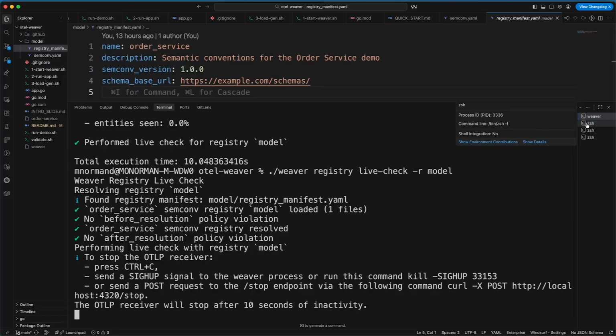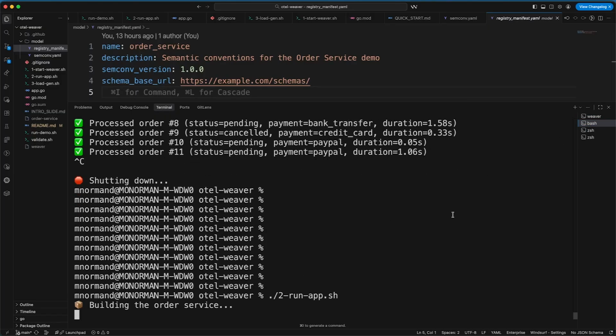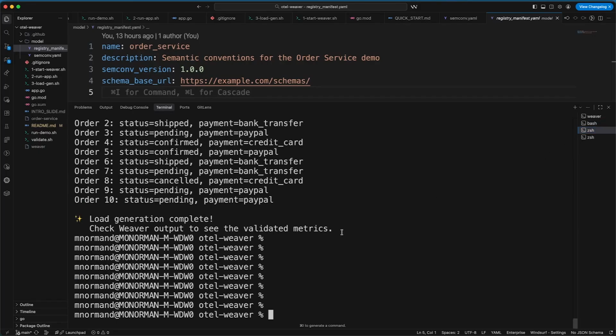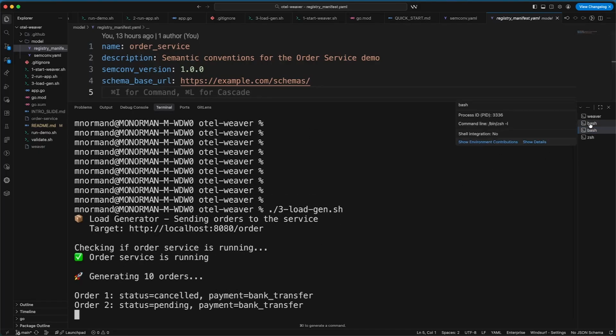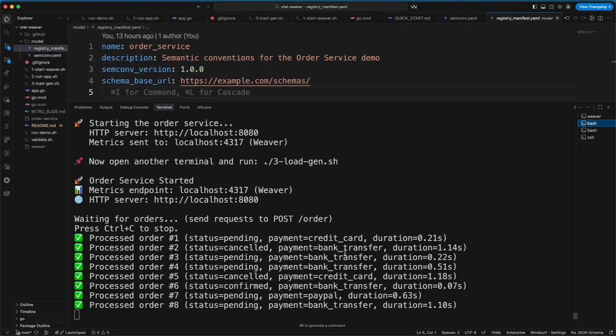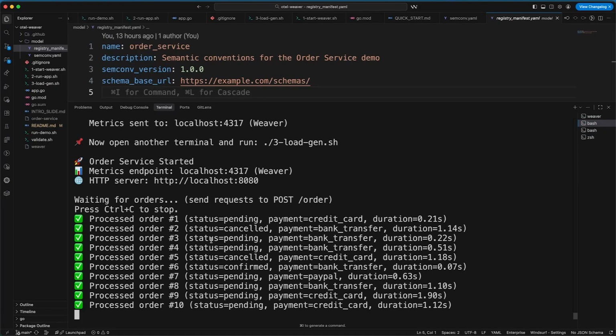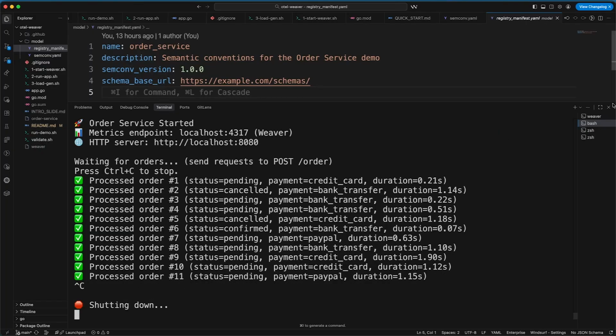And then I'm going to open my second terminal, and I'm going to start our Go application. And then I'm going to run our load generation script, which will start sending orders to our application. And you can see here, we are sending a total of 10 orders. So I'm going to go ahead and stop the application.